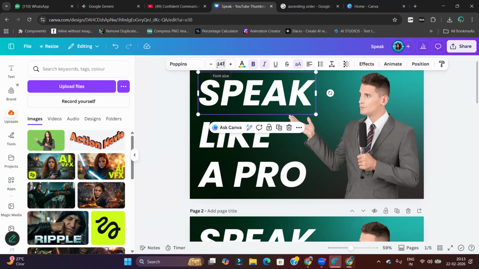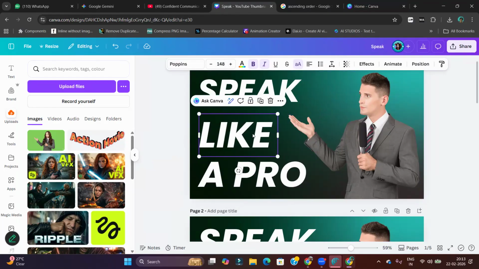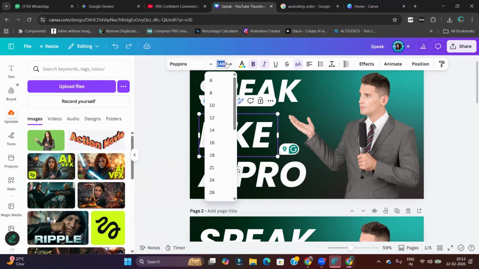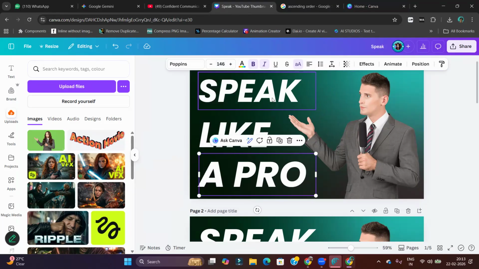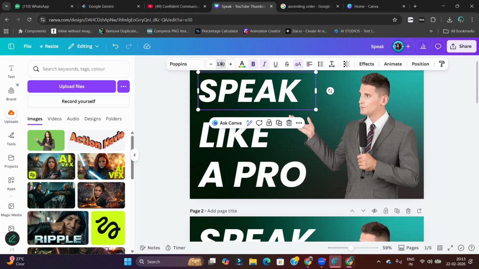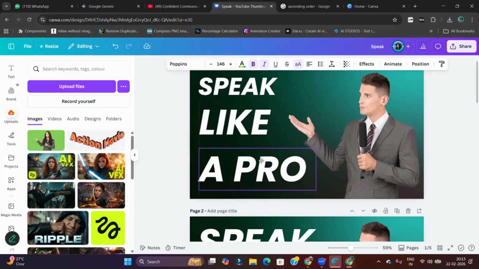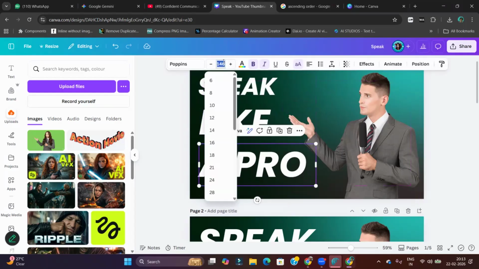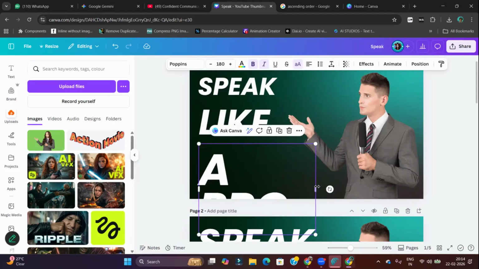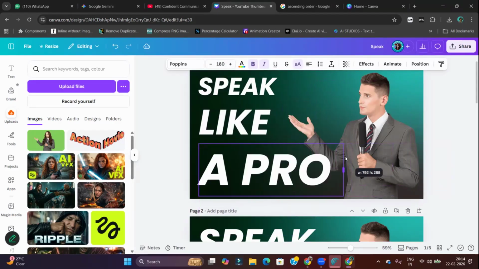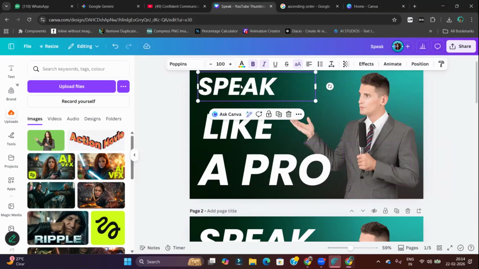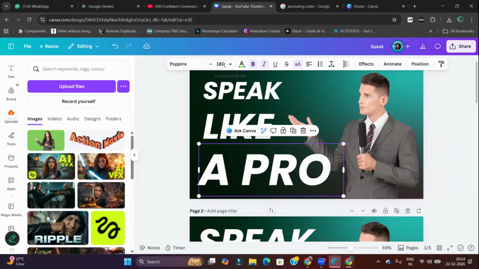So I will have to make here, this is 148, so make it 130. Make this 100. Sorry. Make it 145. And this one, make it even smaller, maybe 100. It should look good. "Speak" should be 130, and "a pro" should be maybe 180. That should be the difference. Or if not this, then 165.